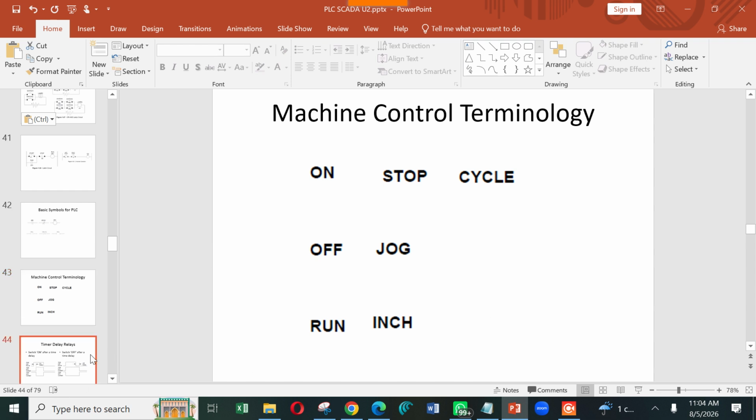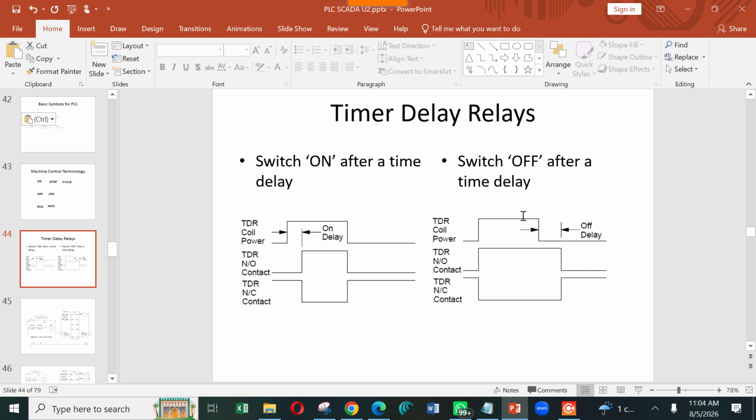Then let us see timing. There are some delays we generate in automation. What are the two different types of delays? One is called on delay timer, where we use a timer for on delay. Then one more timer is called off delay timer. So here we have two types of timers.